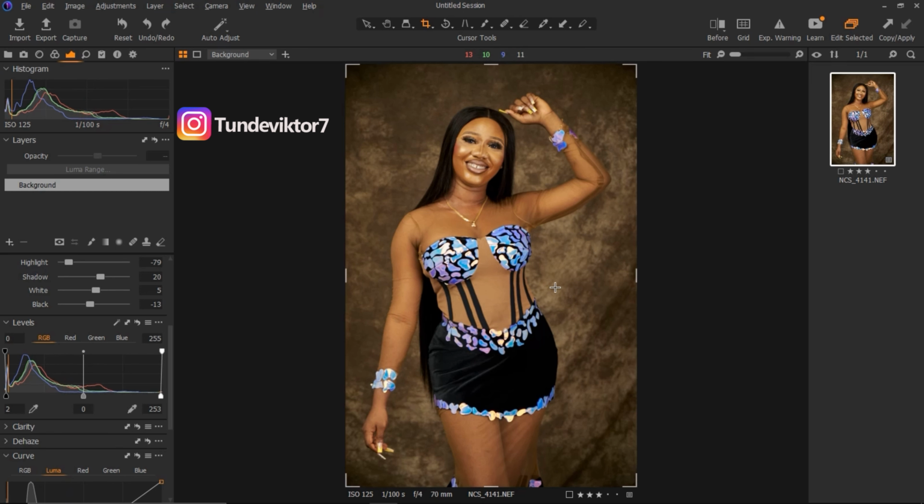So next thing I'm going to do, I'm just going to open this image in Photoshop, and also you can use Camera Raw if you don't have Capture One, or you can also use Lightroom, or you can use any raw processing software out there to process your raw file if you shoot raw.